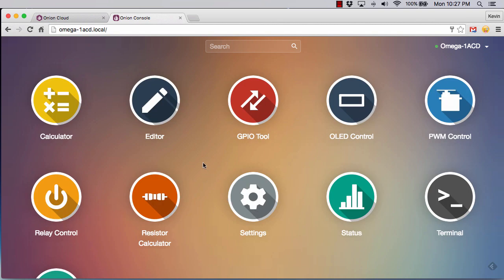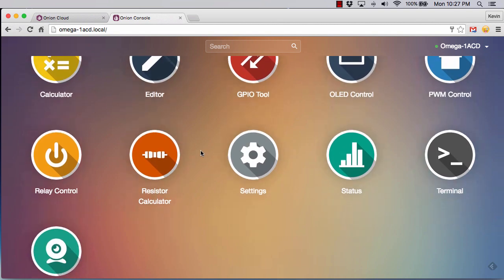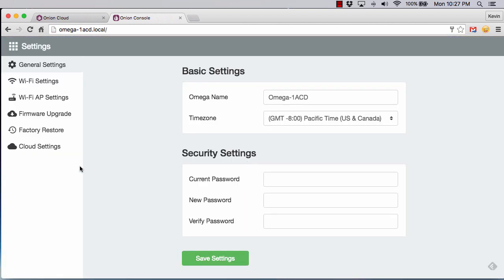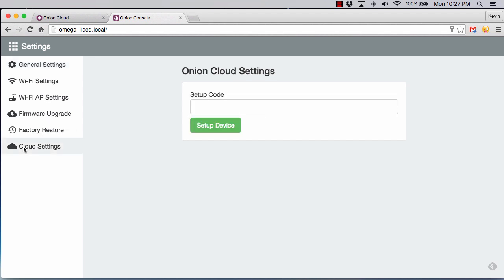Now, if you are not running the most recent firmware on your Omega, you will need to do that. You can do that here in Settings. You go to Firmware Upgrade. I should have mentioned that at the beginning. You need to be on the latest. Once you are, you will see this cloud settings option. It's a new setting. Come in here and we'll just paste our setup code and do setup device.